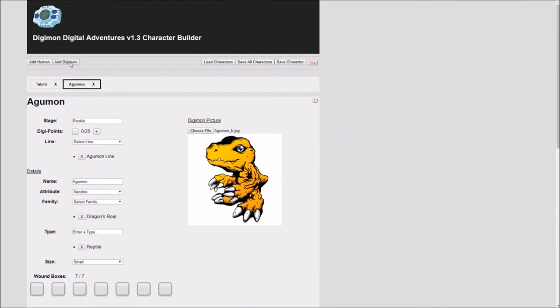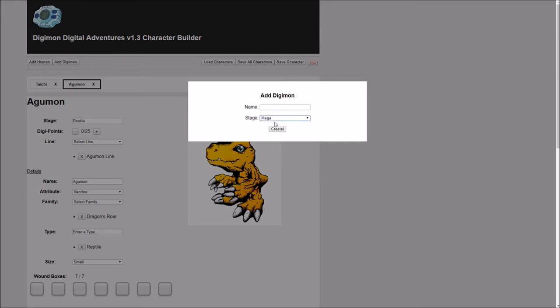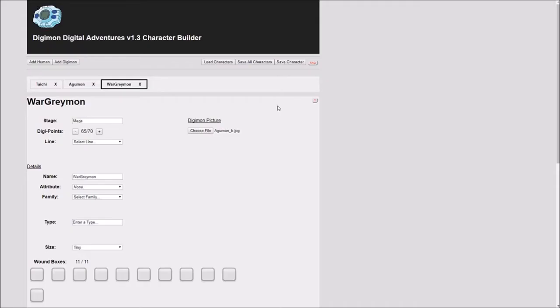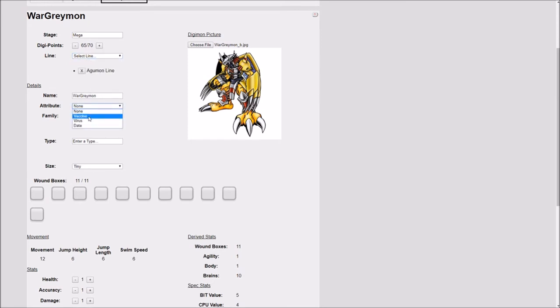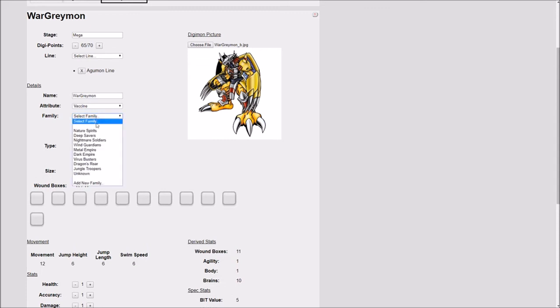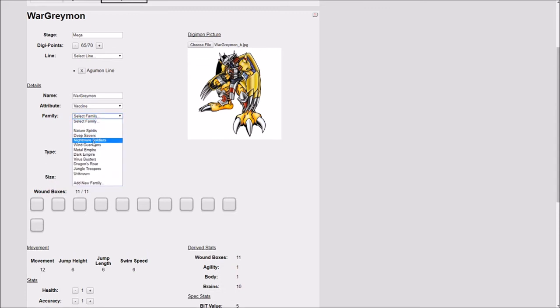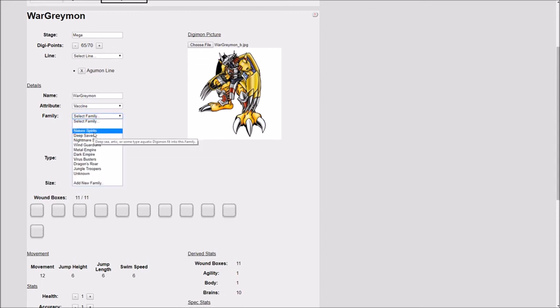Let's think about something a little bit bigger. Let's go Mega. A Mega Digimon has a whopping 70 Digipoints to start with, and we're going to use all of them. To start with, basic details. You can see our Agumon line is available here too. Multiple families can be set on a Digimon. It's not restricted to just one, so we can add as many as we want.